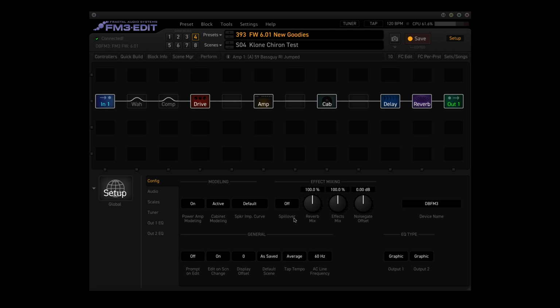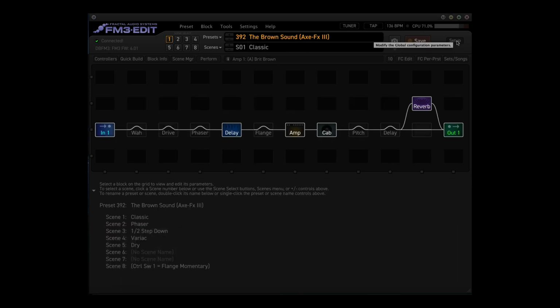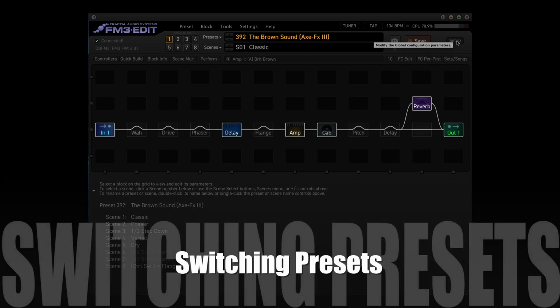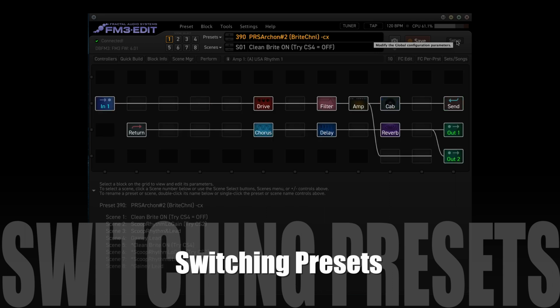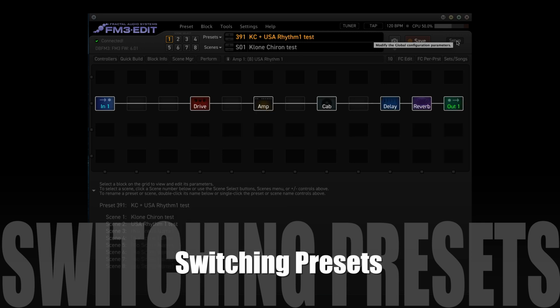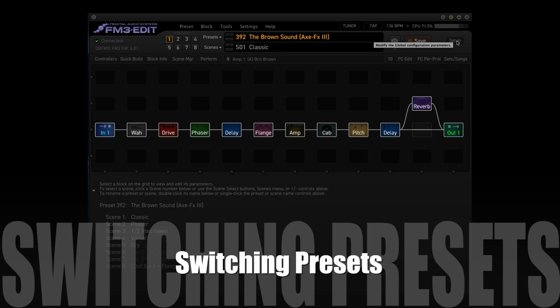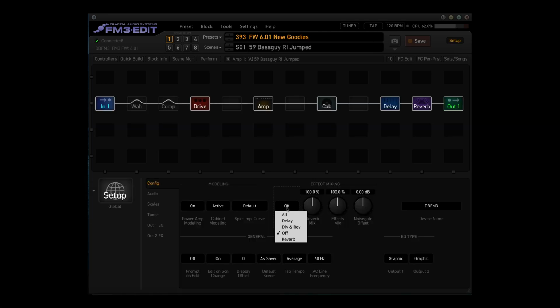Now if we go to Setup and take a look at my spillover, it's set to off, so we can test for improvement in the speed of preset changes. Now I'll change the spillover to all, and we can see if the delay block delay lines get wiped out or not.